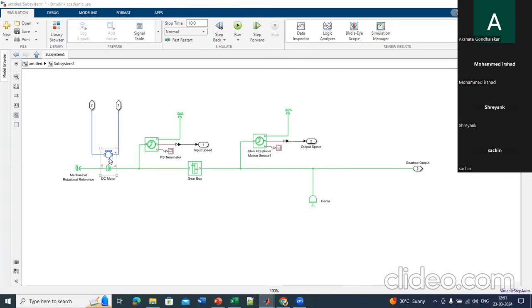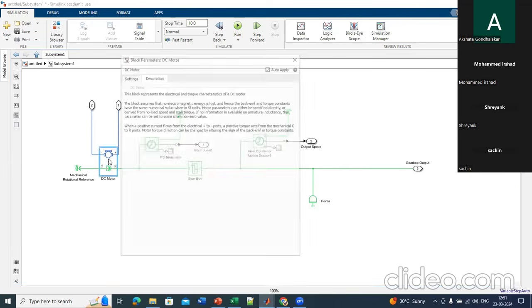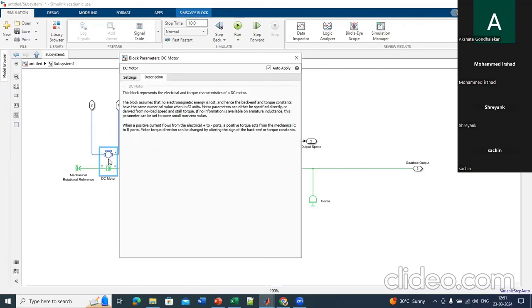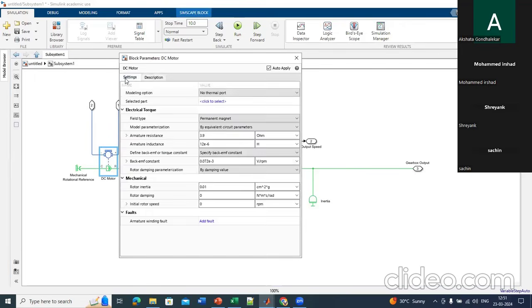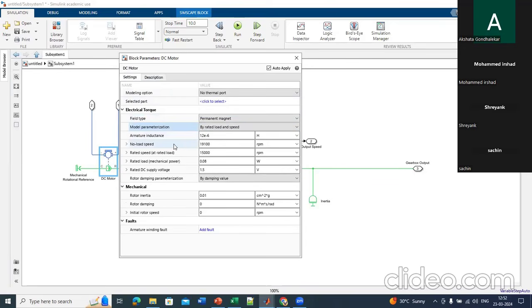So first we will parameterize this DC motor, then we'll parameterize the other components. Inside this DC motor, if you double click, you'll find this settings option. First, let's confirm that it's selected to permanent magnet, and the model parameterization is selected by rated load and speed. For the no load speed, set 6000 rpm, and at a rated load, make it a lesser value, let's say 5000 rpm.